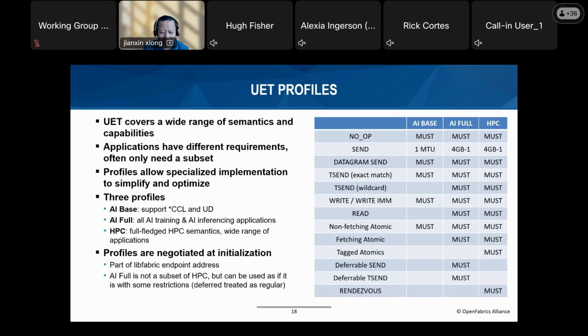Then just one note is that AI4 is not a subset of HPC. However, with some limitation, if we use some special handling of the deferrable send, if handled the same way as the regular send, we can treat AI4 as a subset of HPC. So it is possible that if one side only supports AI4 and the other side only supports HPC, well, both should support AI base anyway, so it's possible they use AI4 as the common subset instead of using AI base.